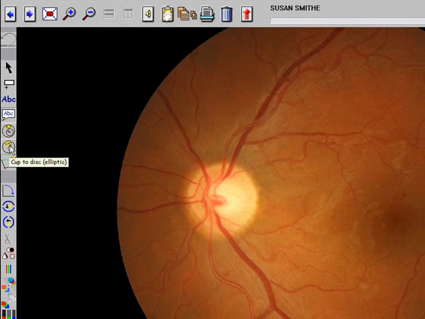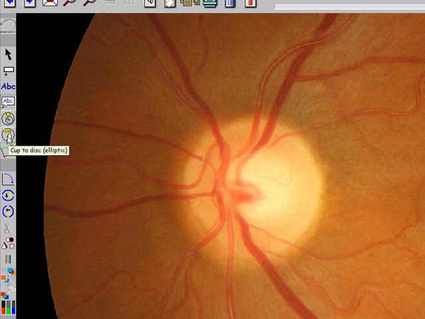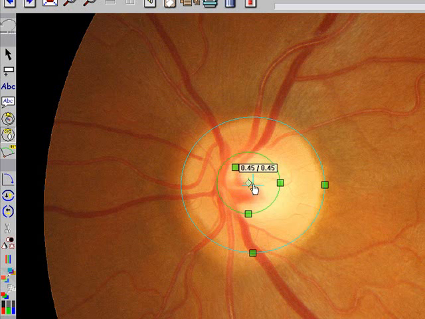To measure the disc-cup ratio, zoom the image up, left-click on the CD tool, left-click in the center of the image, drag the boxes, the outside box, to be coincident with the outside of the disc, and then drag the inside boxes to be coincident with the rim of the cup. If you need to move the circles, there is a diamond and an X. To move the cup circle, move the diamond, and to move the disc circle, move the X.